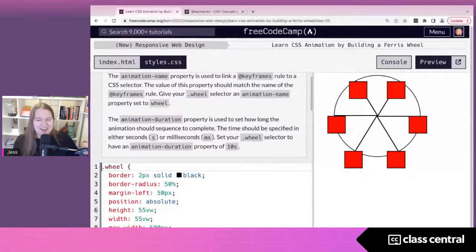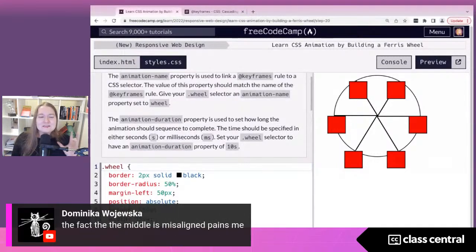Dominica's saying, look, the fact that the middle is still misaligned is really stressing me out. Same. I bet this is going to get less stressful as we go. Oh, heck.